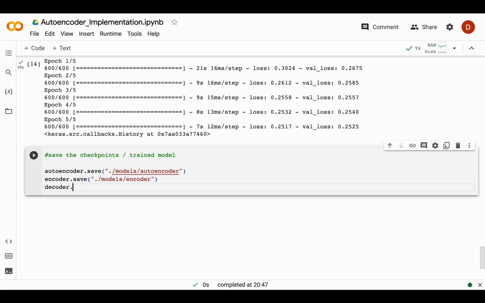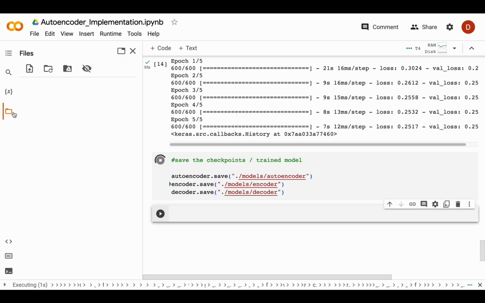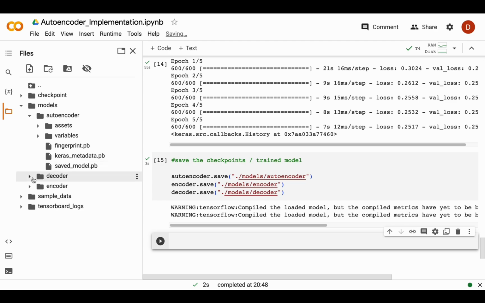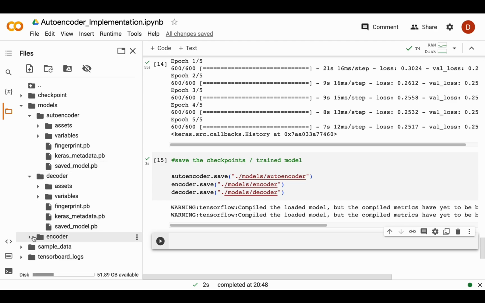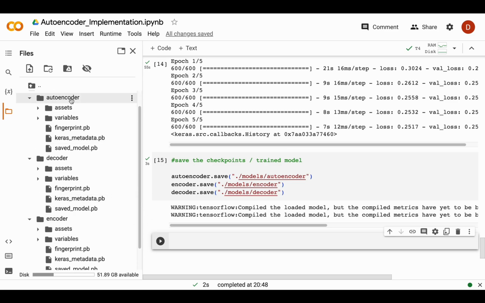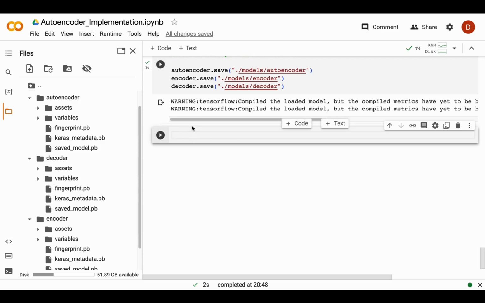And then decoder dot save in models directory and then decoder. So if you are using Google Colab, it will be stored in your current working directory in this models folder. In encoder, all the encoder files will be saved. In decoder, all the decoder files will be saved. So we have saved our autoencoder, entire encoder decoder, then we have decoder and encoder. Now we have trained our model, we have also saved our model. Now let's actually reconstruct images.